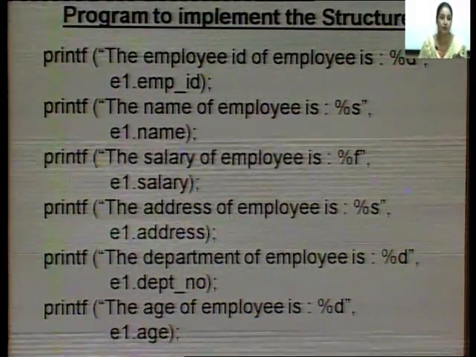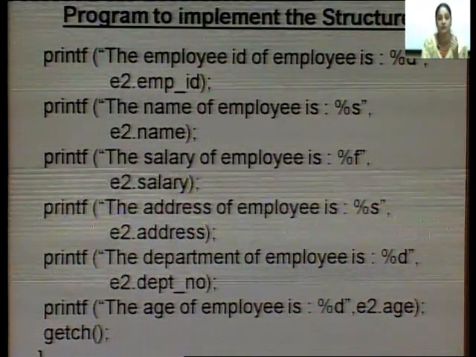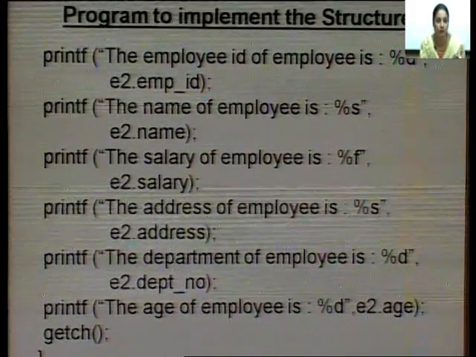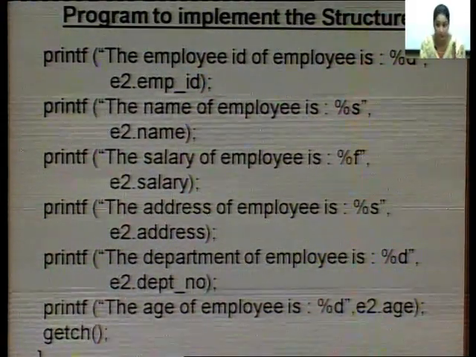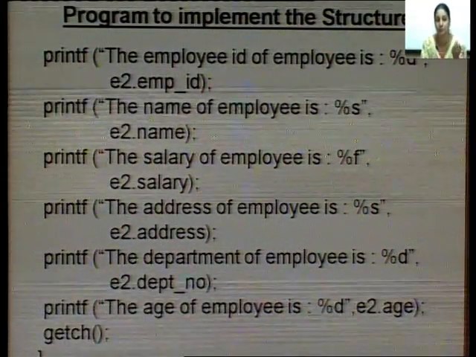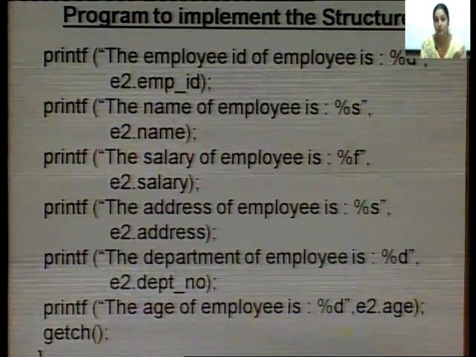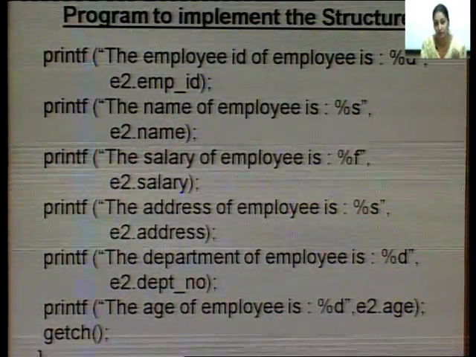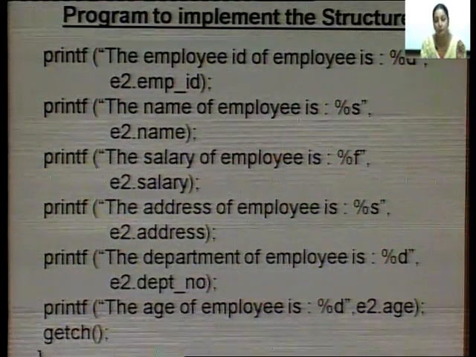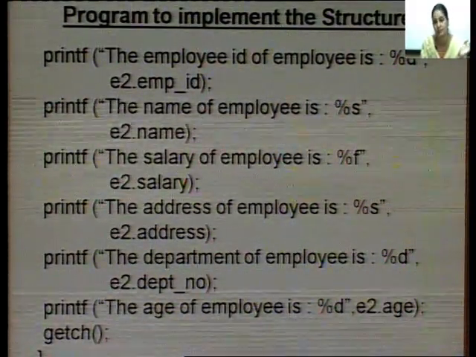This is the value printed for E1, and next the value printed for E2. After that there is a getch statement. The getch statement holds the values that are present on the screen. After that there is the end of the program, using the closing brace. By using this whole program, I define 2 variables of the structure, E1 and E2, then assign the values into E1 and E2. After that I display the values of E1 and E2 variables.